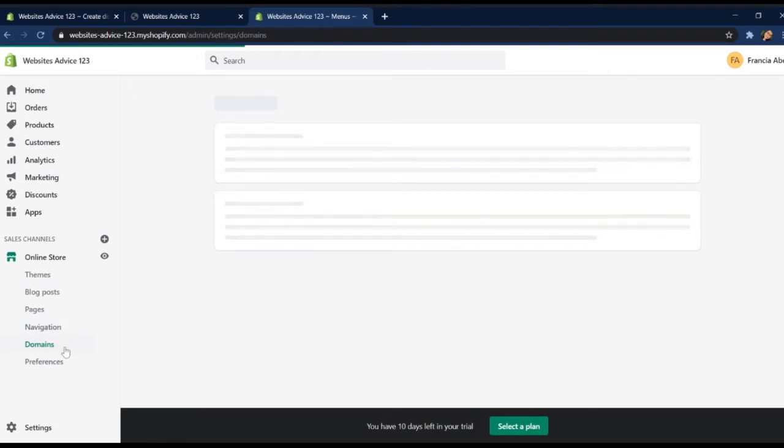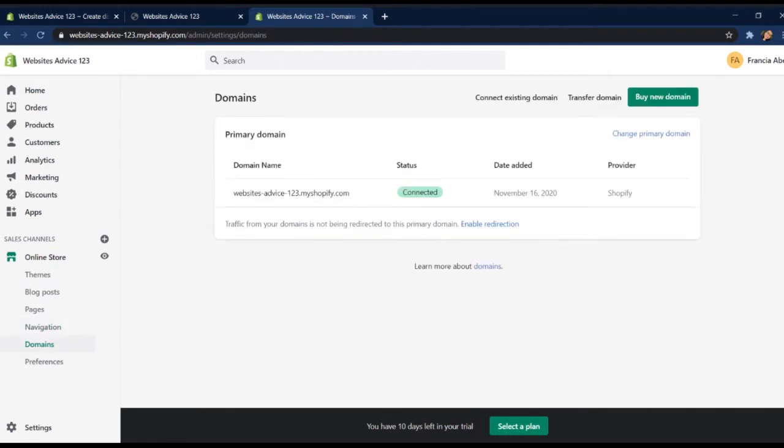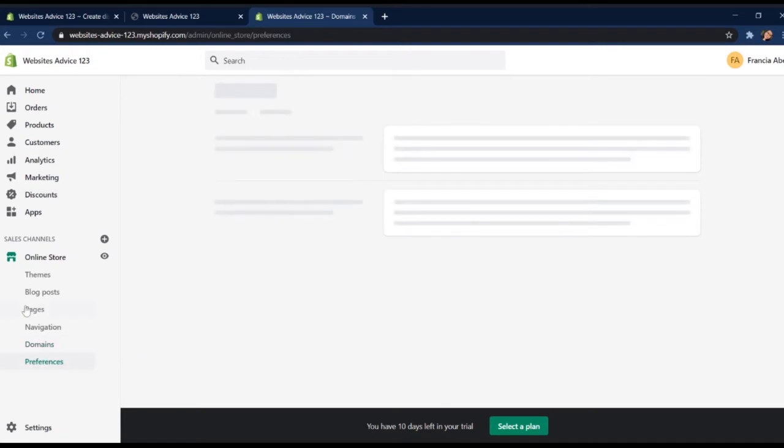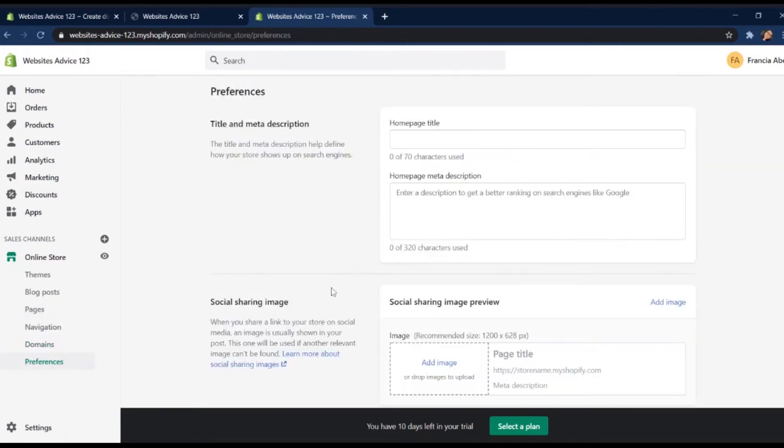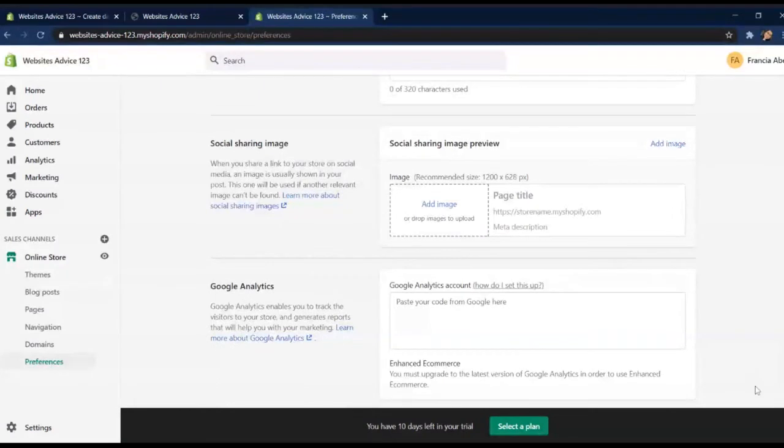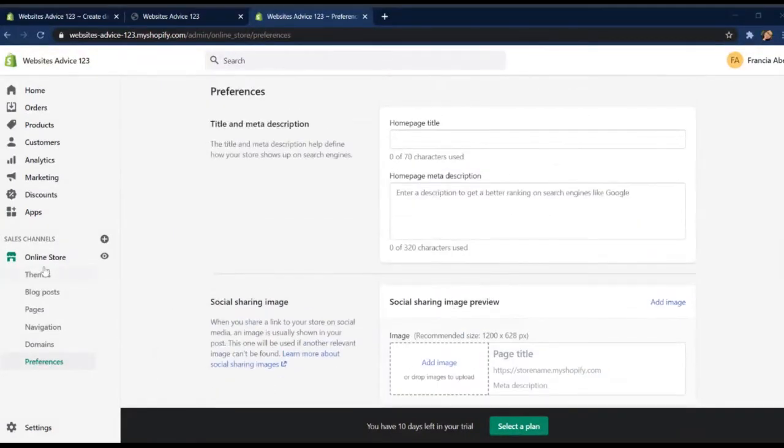So of course, for the domain, you can connect a domain. You can buy one, or you can connect it to an existing domain. And of course, the preferences. This is for your SEO.